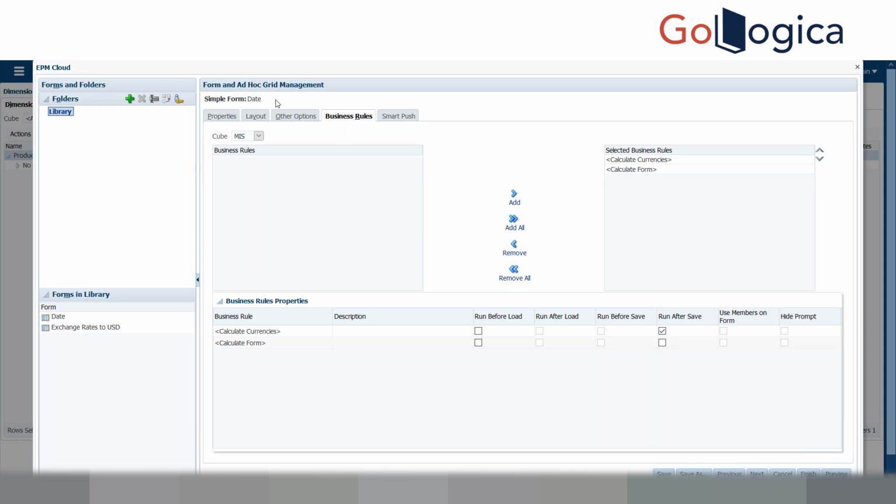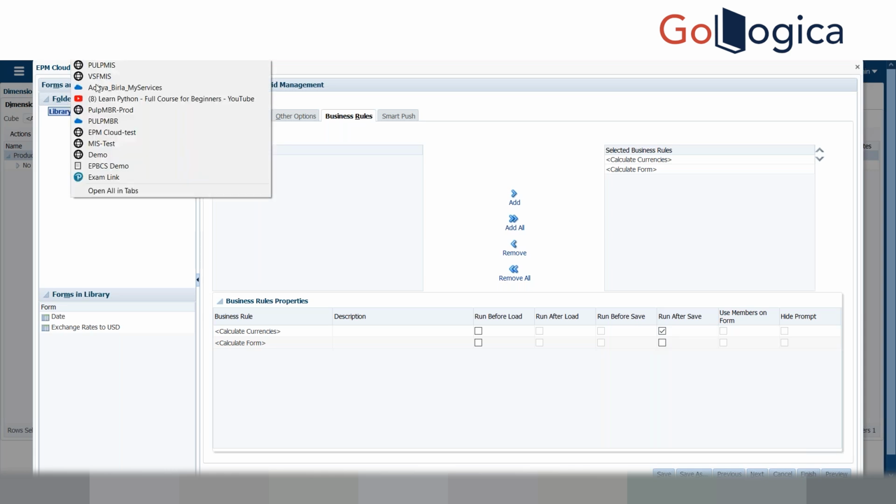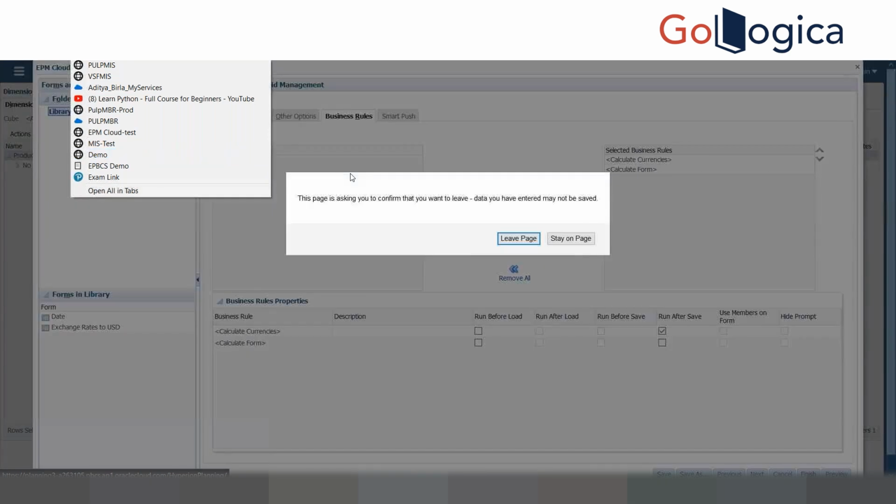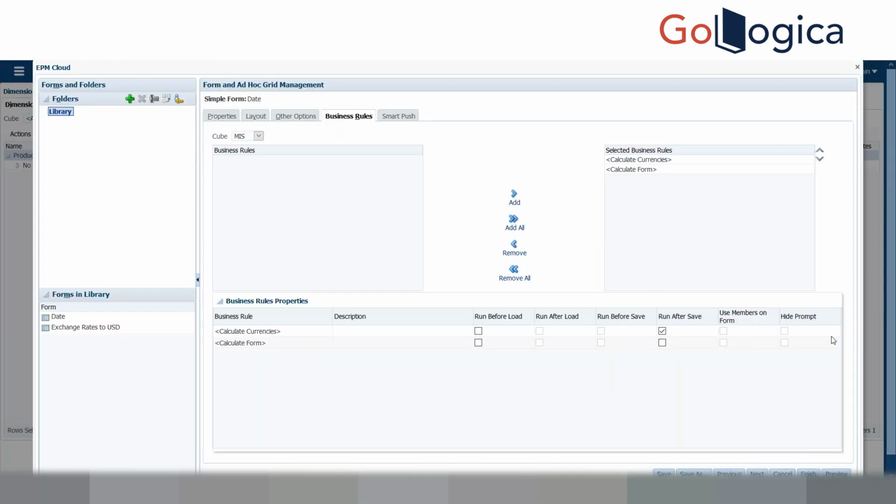And I will show you in one application. Just let me know if you have. What is this one? The run after load. Is it after loading the data? Correct. Run after the load. Yeah, after loading the data, it will just run it.